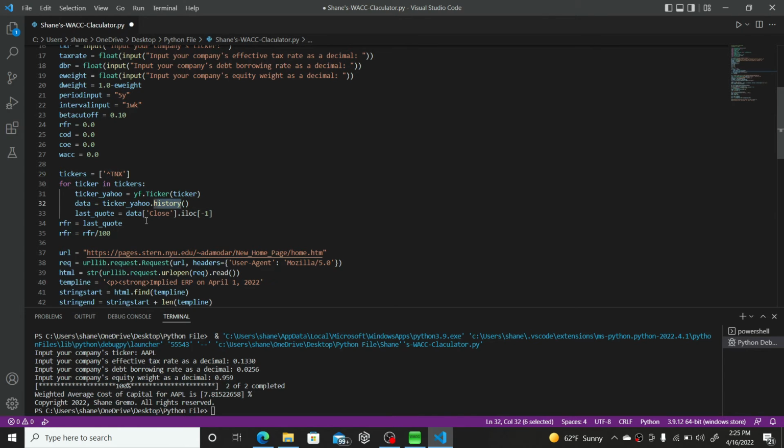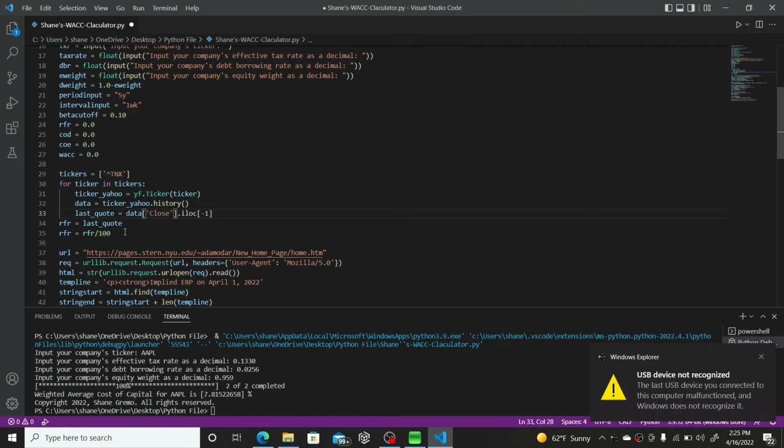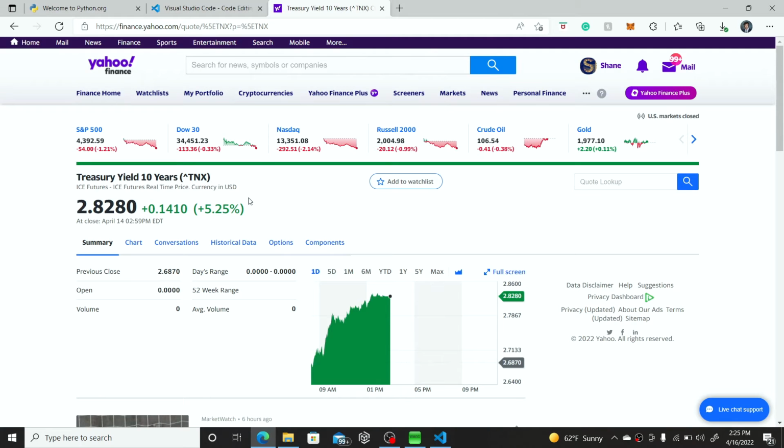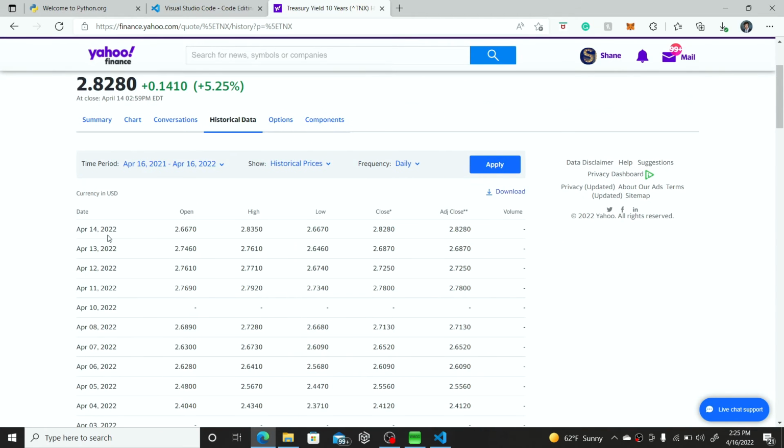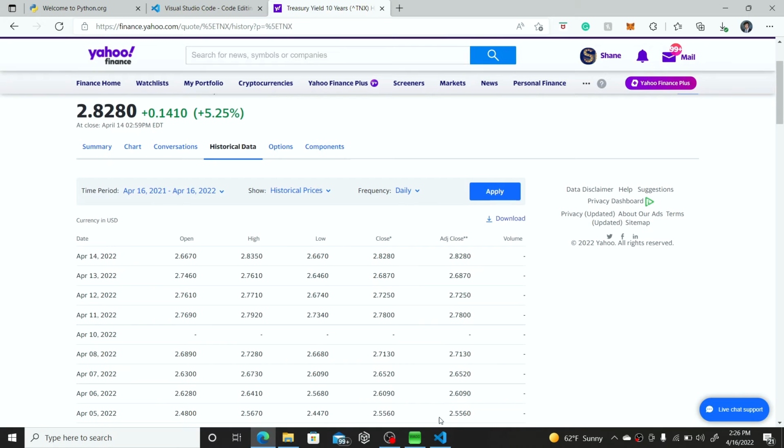It goes to its history and it grabs its last quote, or its previous day's close, and divides that by 100 to get a decimal. So if you were to find this information on your own, what the code does is basically go to Yahoo Finance, go to historical data, go to the most recent day, and grab its close. So that is what the risk-free rate would be when you run the program.